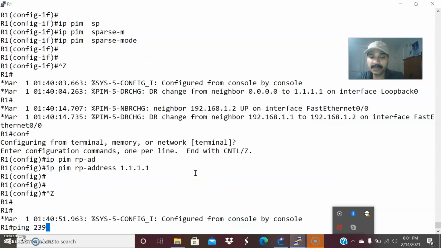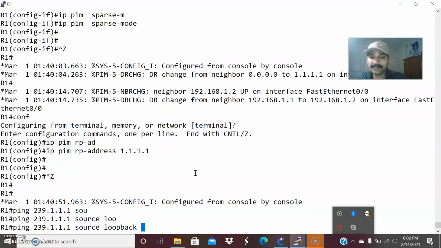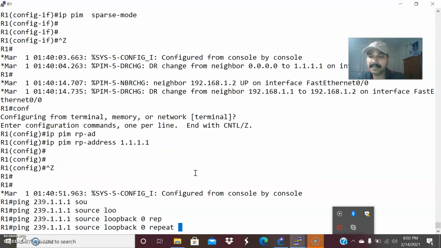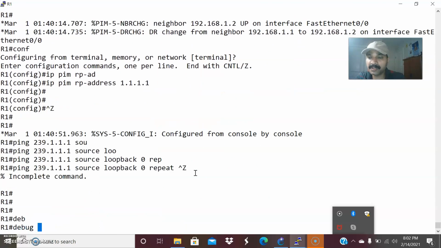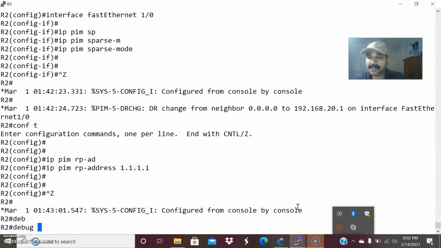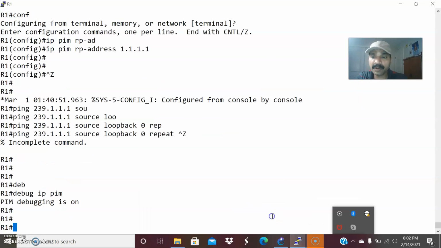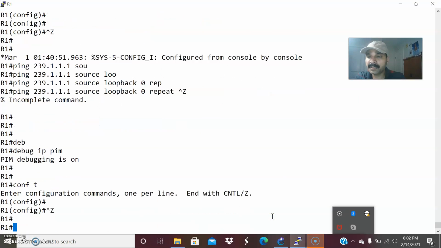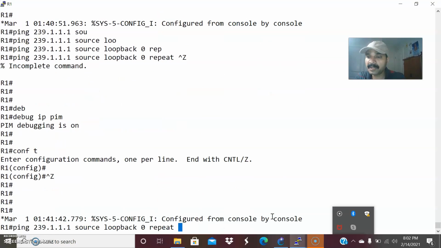So ping 239.1.1.1, source is loopback 0, repeat 30. Before that, let us enable the debugging. Debug IP PIM, and also enable the debugging in R2, debug IP PIM. Now in R1 I am going to start the traffic. Ping 239.1.1.1, source is loopback 0, that's from the RP. R1 is the RP. I'm going to repeat 20 packets.